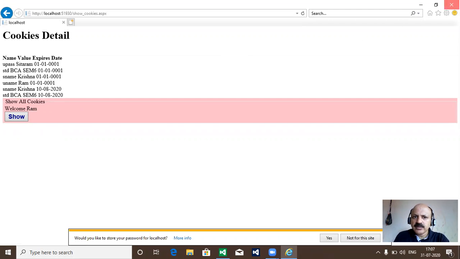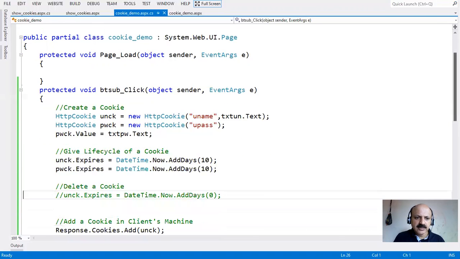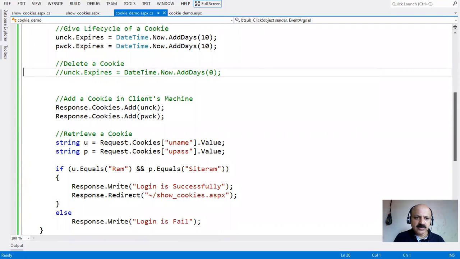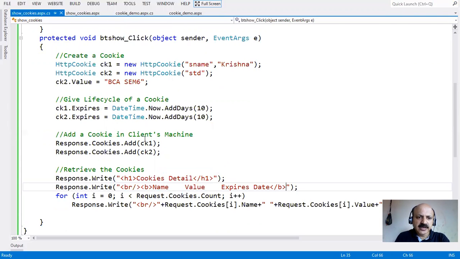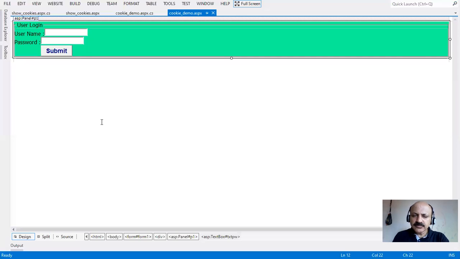Here I covered what cookies are, types of cookies, persistent and non-persistent, how to create cookies in two ways, the life cycle of cookies, how to delete cookies, adding a cookie in the client machine, and retrieving cookies. It is very easy to understand. Here I also created two cookies a second time so you can easily understand, and also a welcome message as just a reference. I hope you understand the cookies concept. This is the end of my session.